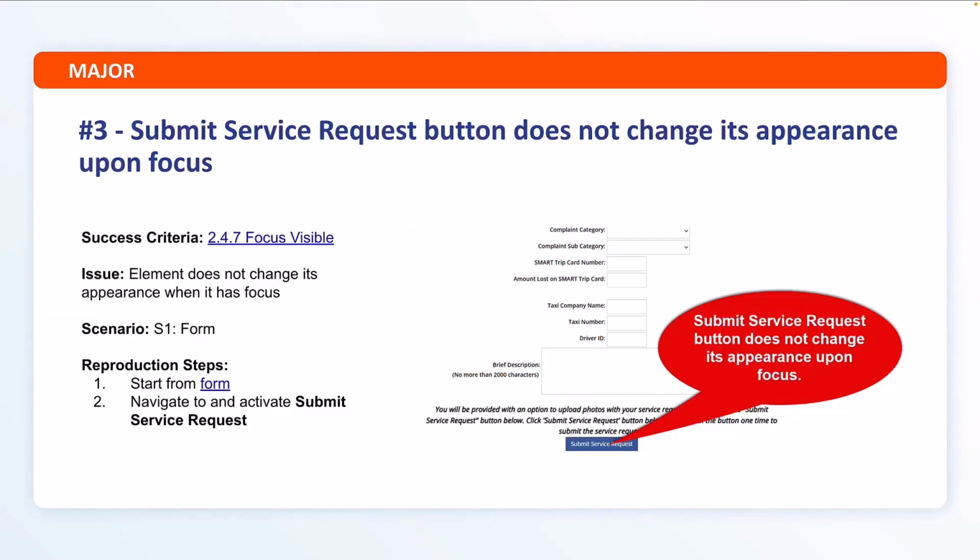Here's an example of a major issue we found in a recent audit of a Montgomery County application. In this case, we looked at the Submit Service Request button. The problem was that the button did not change its appearance when it received keyboard focus. For someone navigating the application with a keyboard, this means the focus is invisible. They can't tell where they are on the page.